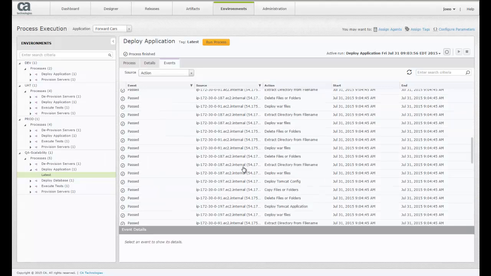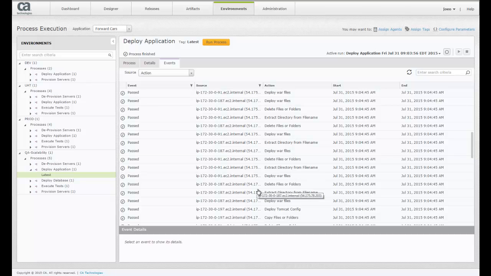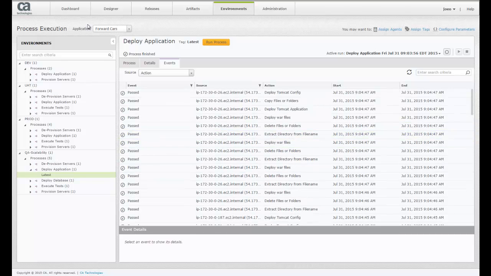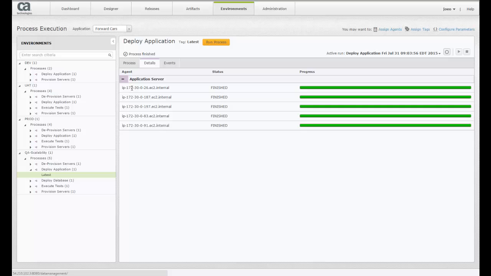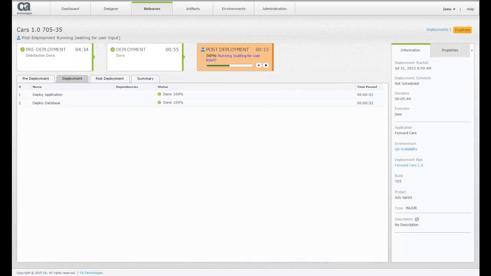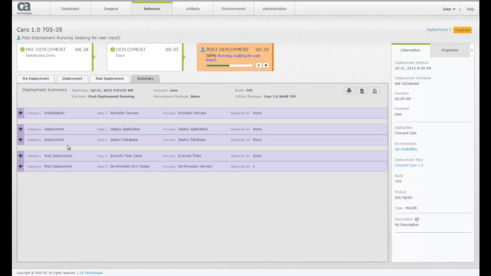So when we deploy the application, we can see all the deployment actions are now running on every single one of those servers individually, actually concurrently. The whole process is happening concurrently on all 5 of those application servers. So it doesn't matter if we do 3 servers, 5 servers, 1,000 servers, they're all going to execute the same process. And that's what's great about this: we could dynamically change the size of this. And this is why it's great for a scalability lab.